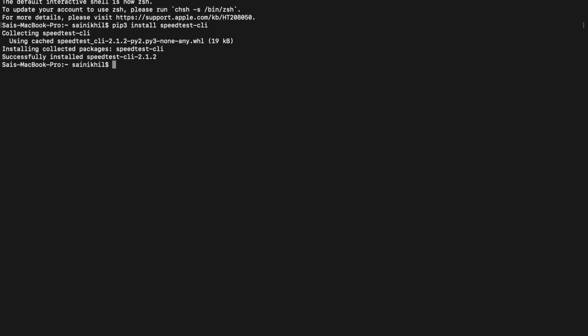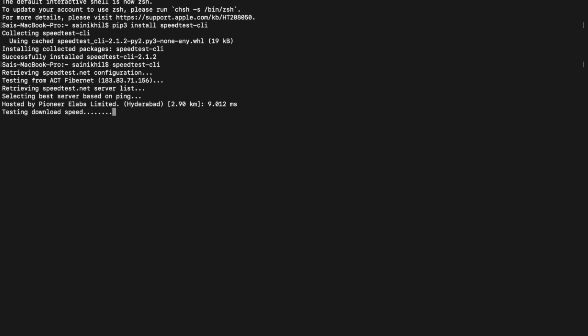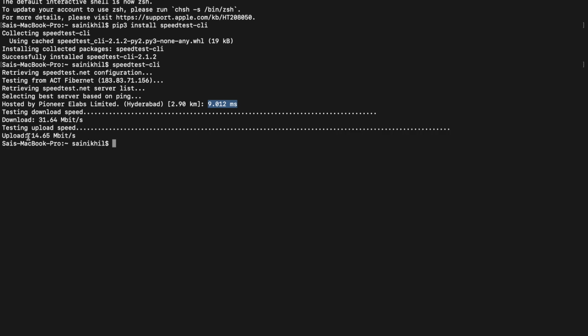Now let's try the speed test. Type speedtest-cli. That's it. It's retrieving the speedtest.net configuration and testing download speed. As you can see, ping is 9.012 ms. The download speed is 31.64 megabytes. It is also testing upload speed, and it is 14.65.